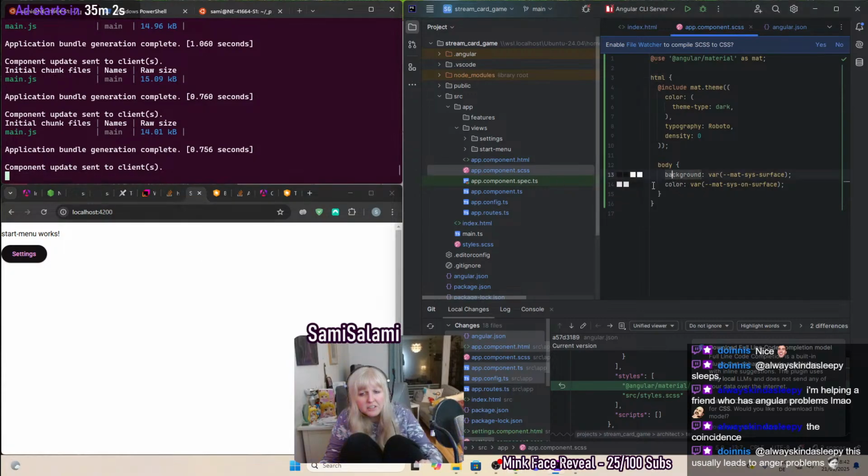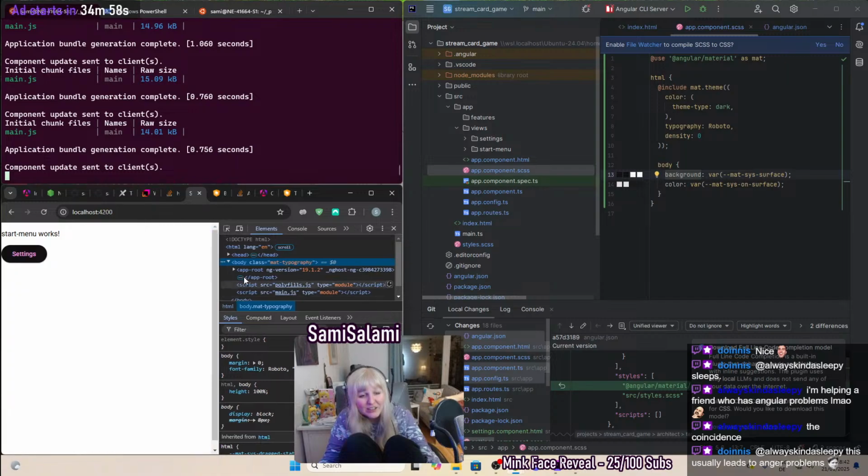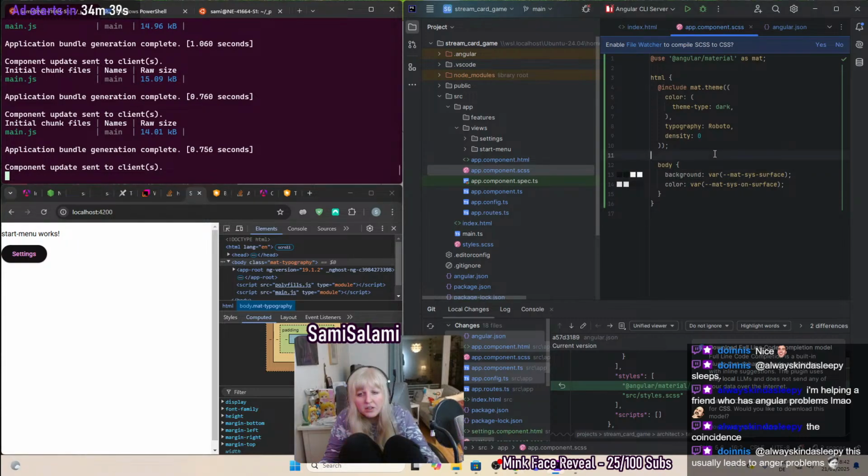At least I thought. God damn it. Okay, we can check here. Oh, actually, I think our styling wasn't applied. Yeah, because we said here the body should have a background color, but it's not applied, so I'm not sure this even worked.